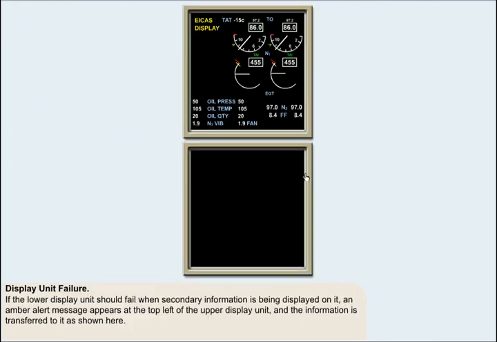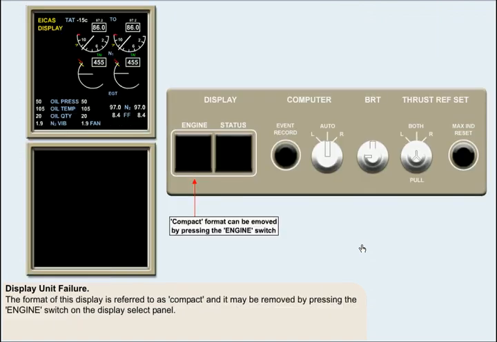If the lower display unit should fail when secondary information is being displayed on it, an amber alert message appears at the top left of the upper display unit, and the information is transferred to it as shown here. The format of this display is referred to as compact, and it may be removed by pressing the Engine switch on the Display Select panel.